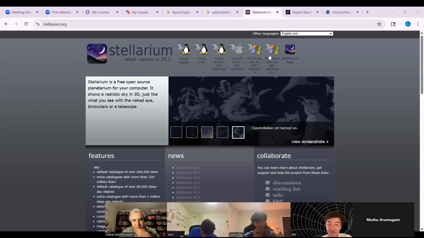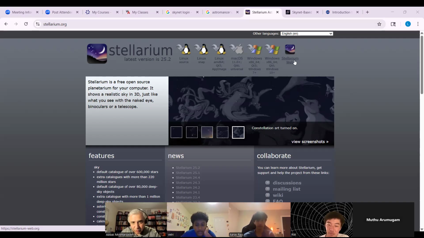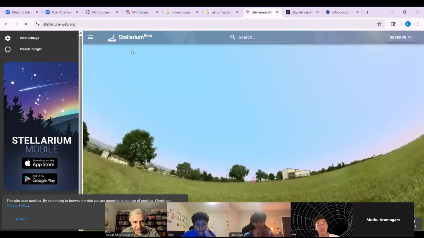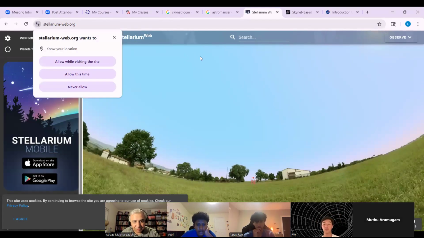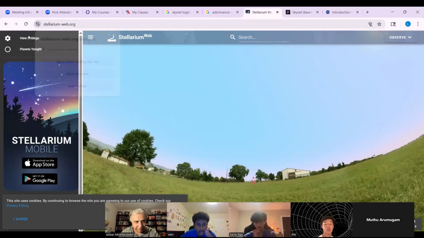different options to download. I don't think many people have Linux or Mac. I think Mac and Windows is more common. You can download based on the Mac if you have, or Windows 7 Plus or 10 Plus, or you can use it on the web. It means that when you check this one, you don't download it. Let me check it here. You see the Stellarium comes on the internet. Therefore, you don't need to download anything.